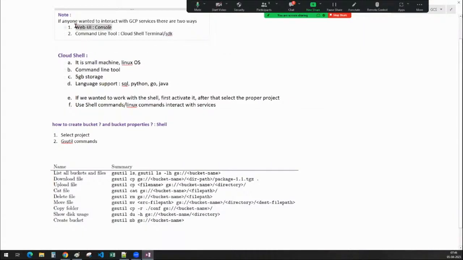Because we know that the console is a web interface, we know how the web interface works. But what does this Cloud Shell serve? A Cloud Shell is a very small Linux operating system, guys. It is a command line tool. It has 5 GB storage, and it has language support for SQL, Python, Go, Java, all of these things.